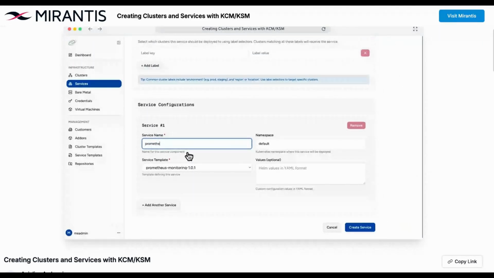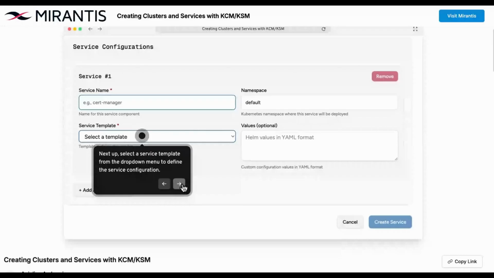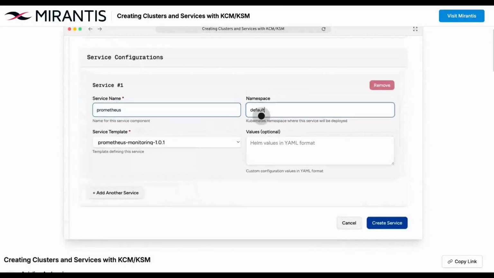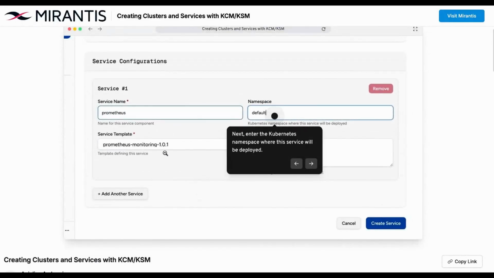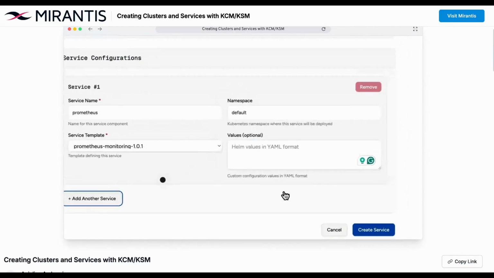So here I'm going to add Prometheus. And then all I have to do is select the service template. So what I do is I select the Prometheus monitoring template. Then I'm going to put the default namespace. And then here I can actually start editing the template. So I can add Helm values but in the YAML format.